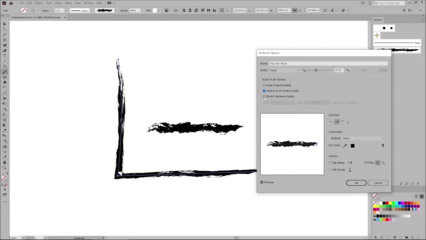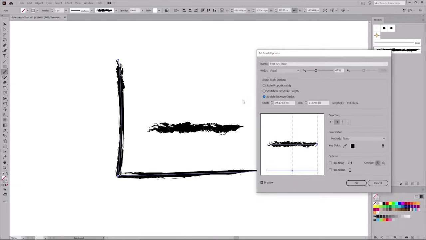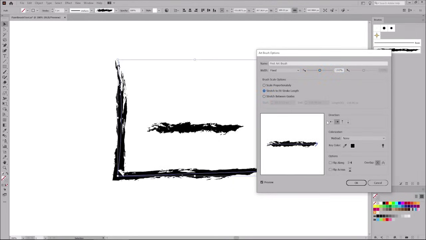This third option allows you to set a specific section of the brush that should stretch. Let's move this guide to the middle, and this section will stretch while this one will remain as it is in the original shape. Let's check stretch to fit, increase the width to 100%, and then focus on this next option. Using these arrow buttons, you can set the orientation of the brush in relation to the path. This blue arrow allows you to better understand how the brush is applied on the path.